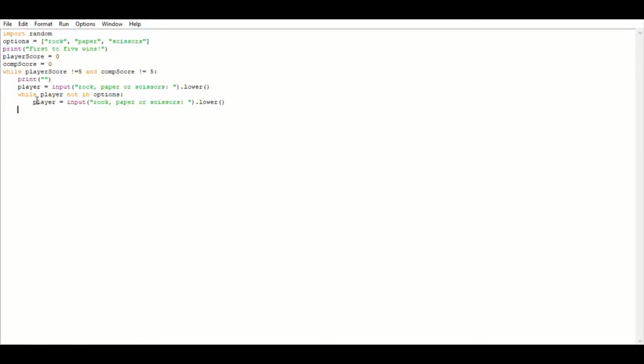After this while loop, let's make another variable, comp, which will be the option for the computer: random.choice(options). Random.choice will return an element from the specified list options so that the comp variable will contain a random option from rock, paper or scissors.